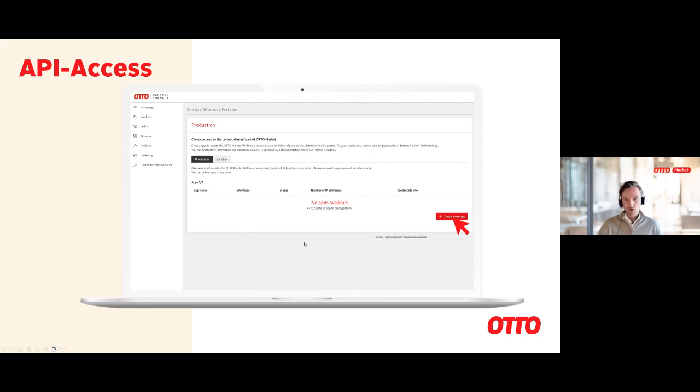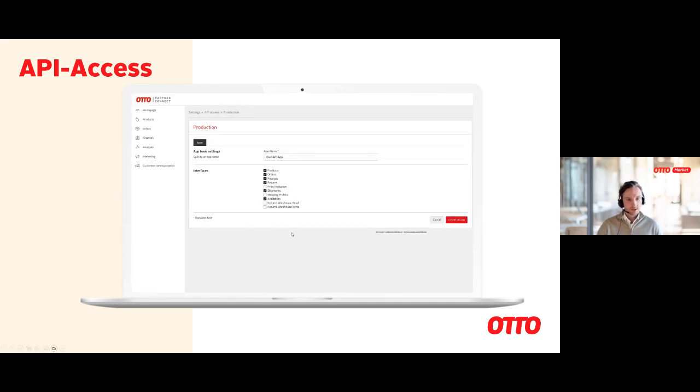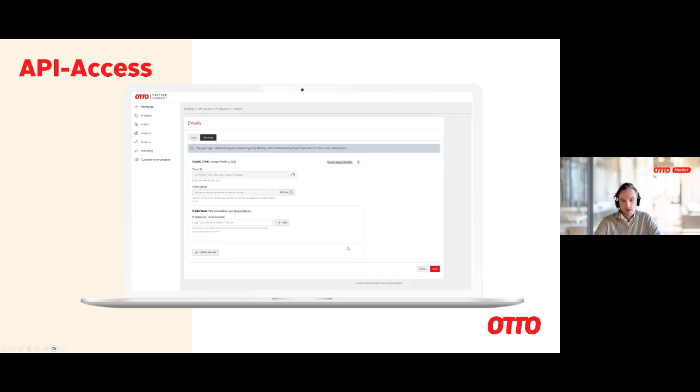To create your application, simply click on Create a new app. In the next step, you will see a list of available API interfaces. Select the specific APIs that your application should be allowed to access. And this ensures your app only receives the permissions that are relevant for your case. After successfully creating your app, you'll find your access credentials under the Security tab.